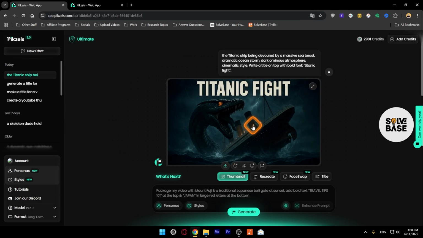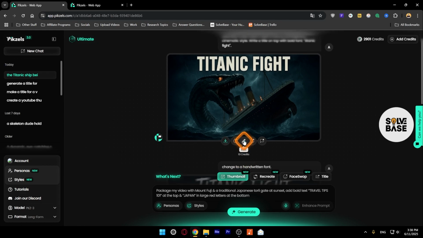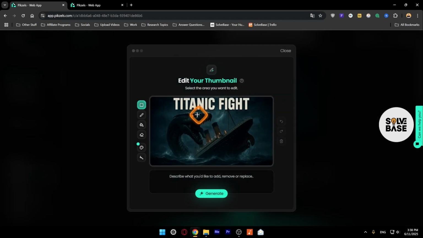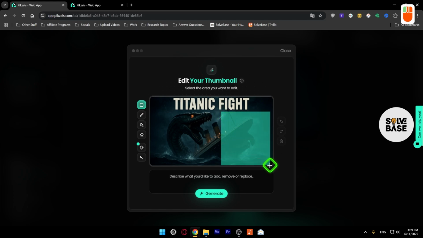Now, maybe you want to add yourself to an already generated image like this. In order to do this, we are going to click here, this edit button. On it, I'm going to use the first option, which is rectangle selection, and click and drag to select this part over here. Then I'm going to add a person, something like this, add a person on a boat, then click on generate.